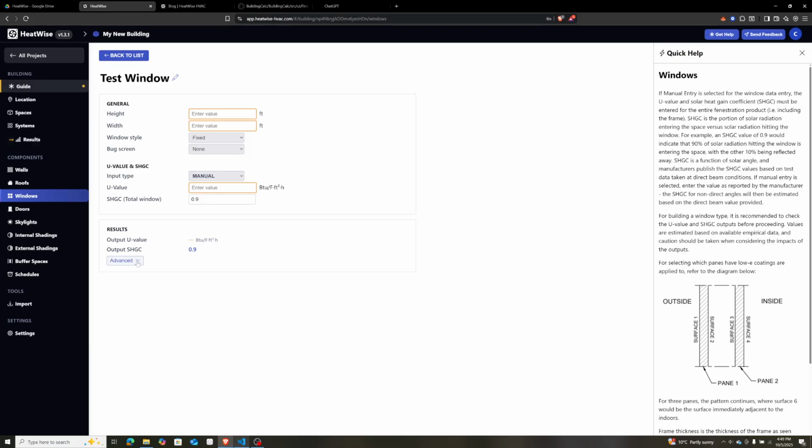If you open up this advanced drop down here, you'll see that it actually does show the SHGC values for different angles. So you'll see 0 degree, 40, 50, 60, 70, 80, and then the diffuse SHGC value. And you'll see here that as you go to a sharper and sharper angle, the value gets closer to 0. At a 90-degree angle, the value would be exactly 0, because then the solar radiation can't really enter the space.